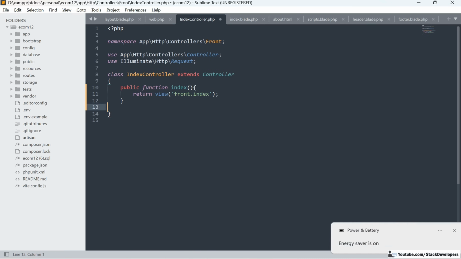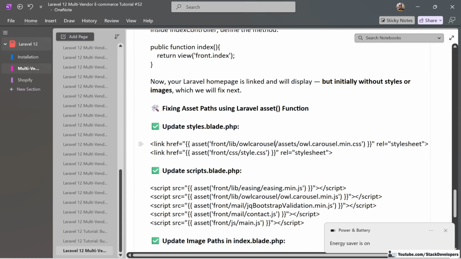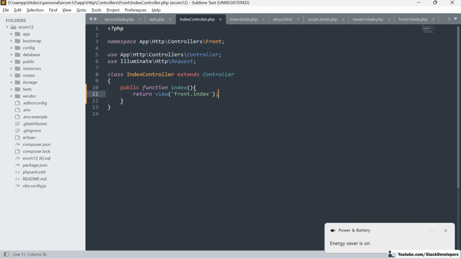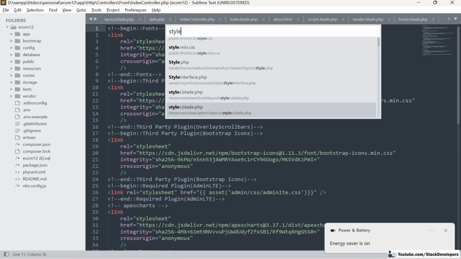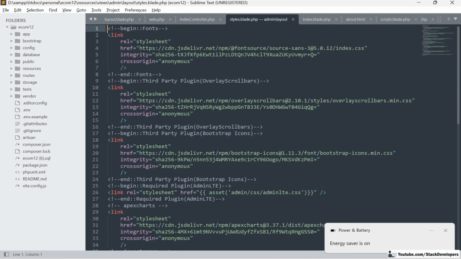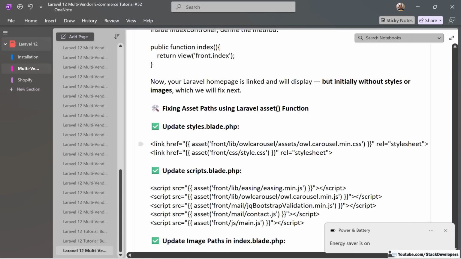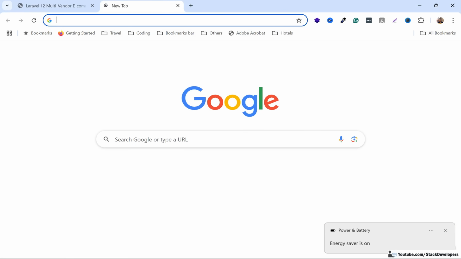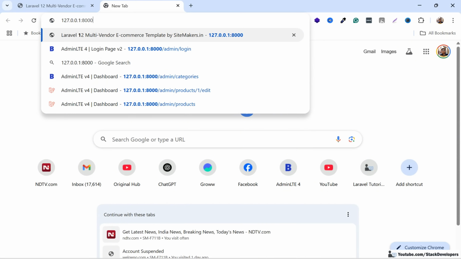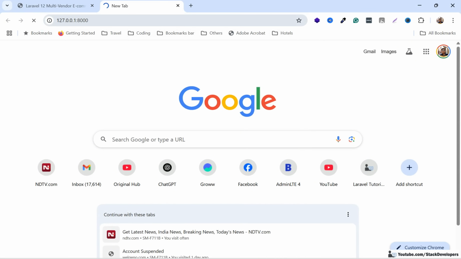This index blade file we already have inside the front folder. So just one thing we are going to do, we are going to set the path. We're going to open this styles blade file. See, right now the page will work. Okay, sorry, not this file. See, right now we can open the page, but I don't think that it will look good, because we have not adjusted the path so far. We need to adjust the CSS, JS, and images path. Right now the page must come.